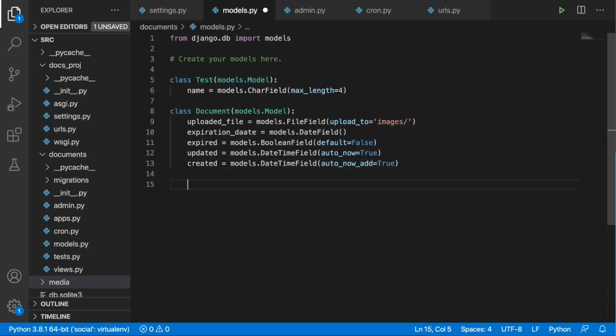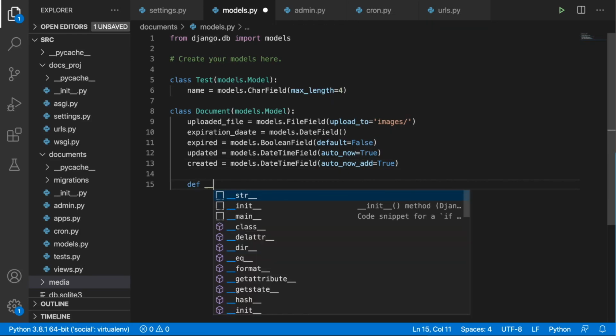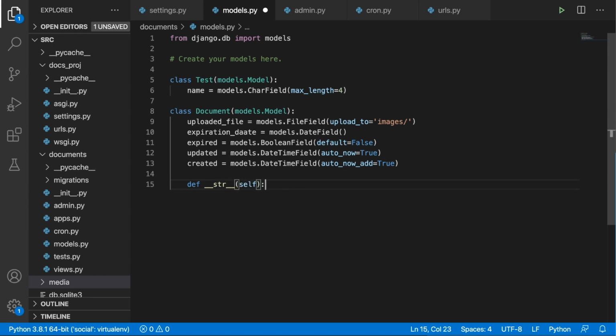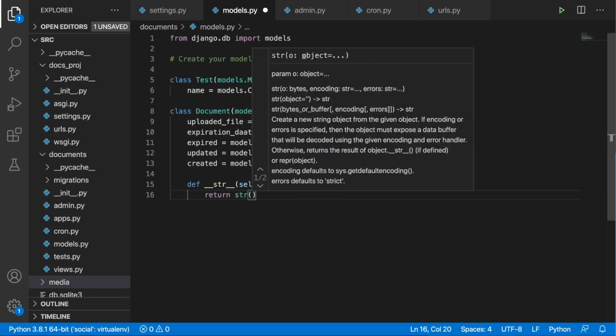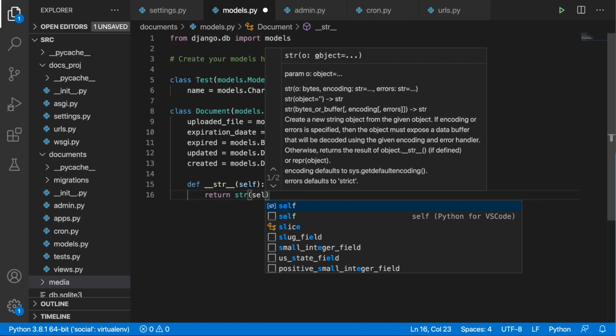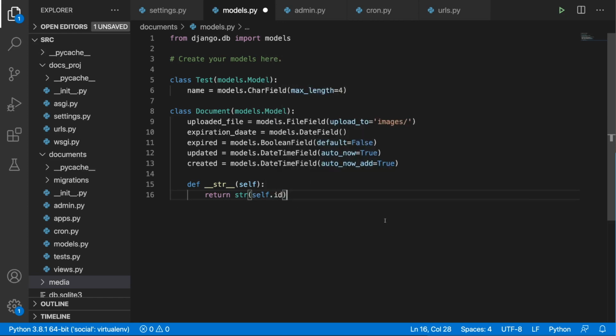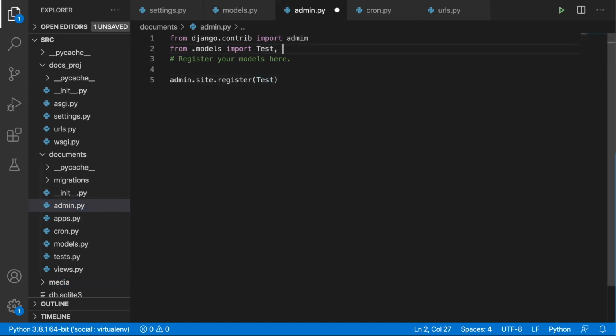Okay, so let's add a string representation this time, and let's return str. Maybe let's return self ID. Okay, so I'm going to jump into the admin. Here we are going to import the document. We are going to register the document.